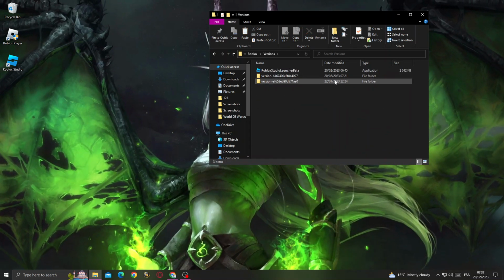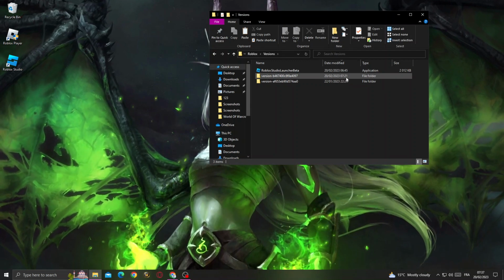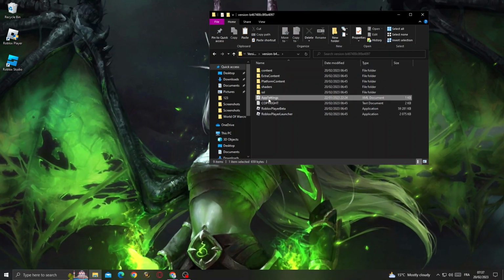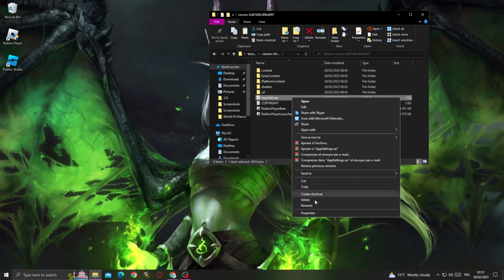You need to find here the last updated file. Here it is. Now click on it and you will find app settings, delete it, and that's it.